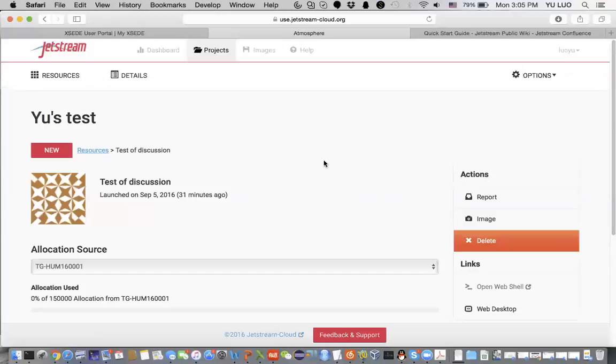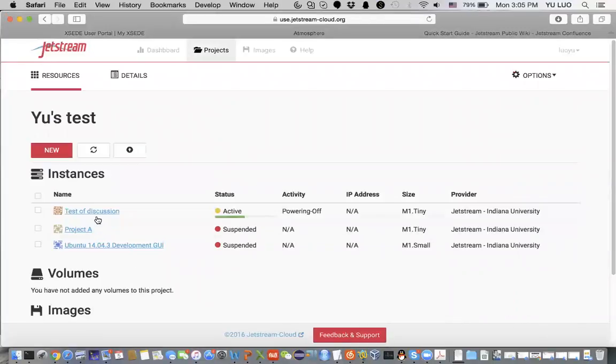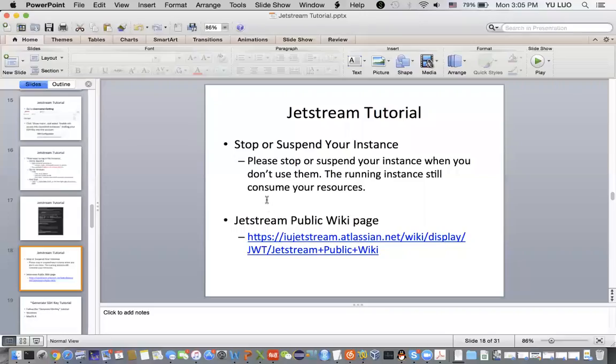Right now, let's go to the project. See, yeah, it's powering off. It will be stopped in 1 minute. And let's go to the PowerPoint. Here, this is the Jetstream public wiki page. If you have any questions, just go there and you can find a clear introduction.